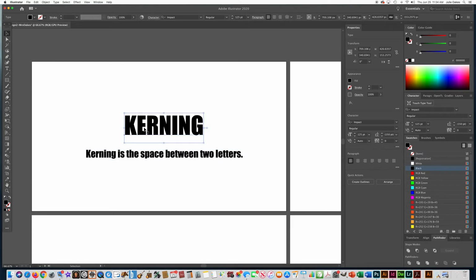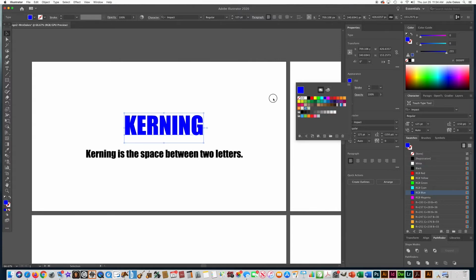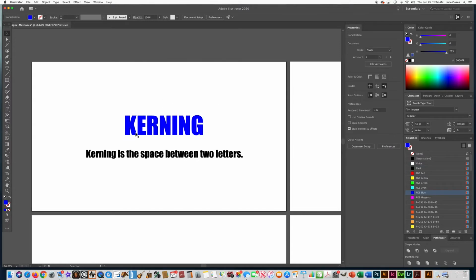And let's change the color of the word kerning. So right now under properties you can see that it's filled with black. You can just click on that and pick a different color. I'll choose blue. Alright, and now let's actually adjust the kerning.